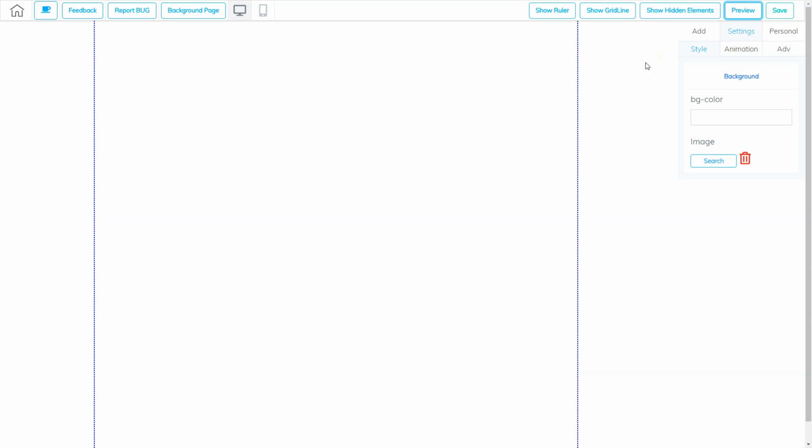The next important area of Cheetah is this right-handed sidebar. You're going to use this a lot in building your website. And the main three items that you look at first is add, settings, and personal. Add means you're going to add something to your page. So if you click on add, it allows you to add a panel, an element, or change your font that you want to use for your website. Add panel and add element are probably the two areas that you'll go into the most.